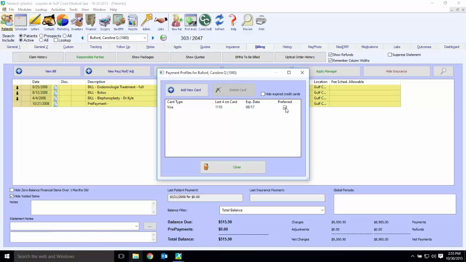Here you're going to find a preferred column with a checkbox inside of it. This checkbox is just a visual indication to the user of which credit card the patient prefers to be charged on if there's multiple credit cards on file. And of course, you're able to delete payment profiles by clicking on the credit card and select Delete Card.